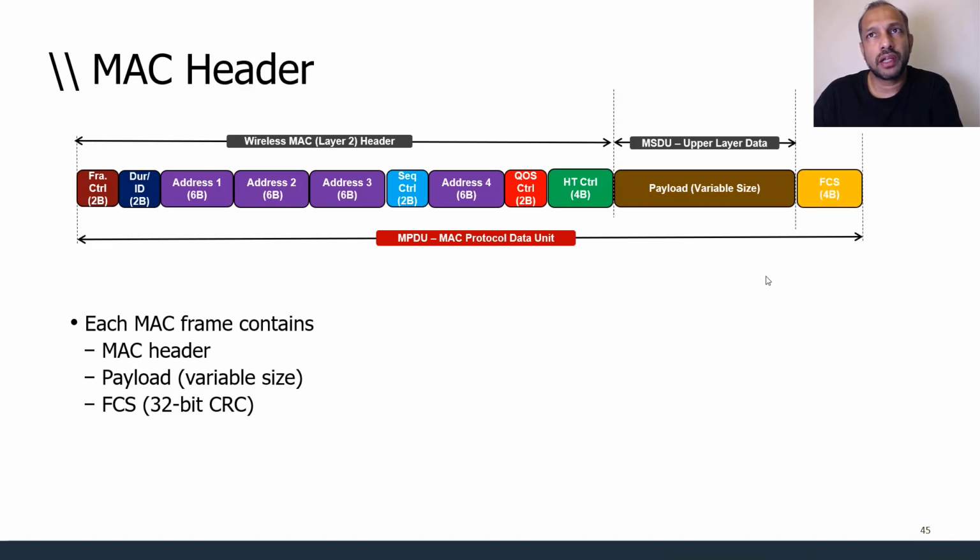In addition to that, we will have the frame check sequence, the CRC. So these are the three components. Now, what's coming from the LLC layer is called a service data unit. Because it is the MAC layer, we call it an MSDU. Once we add our MAC header and trailer, the entire wireless frame is called an MPDU, MAC protocol data unit.